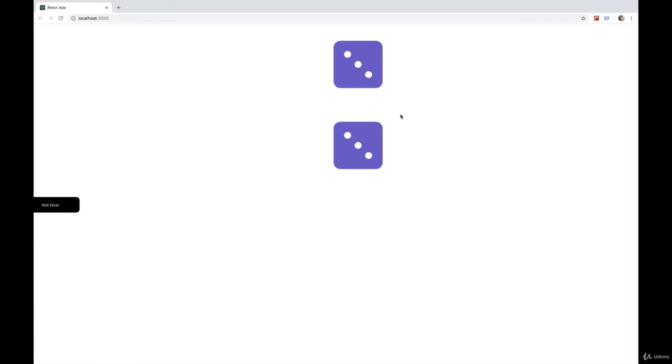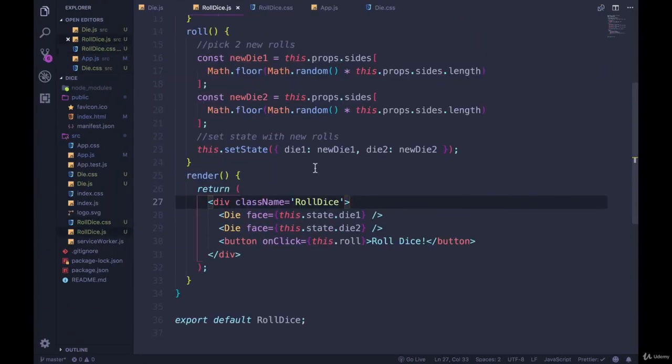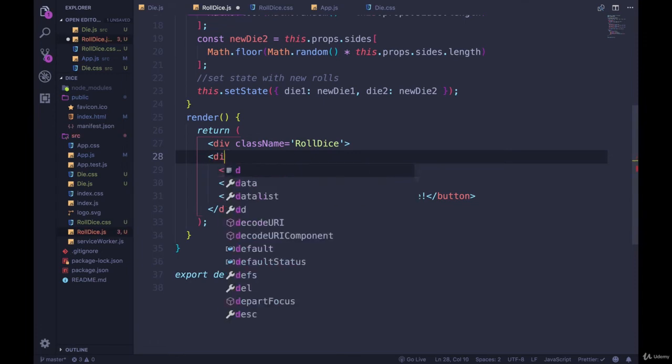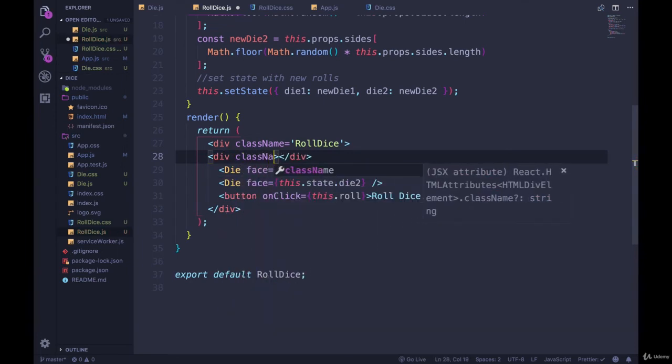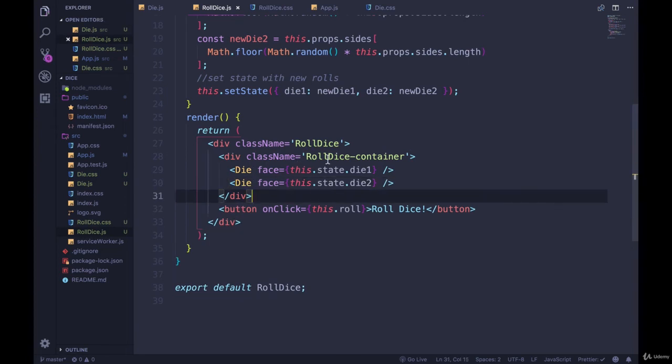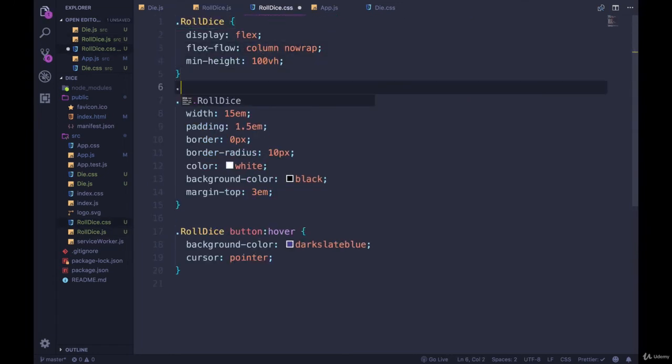So I'm going to wrap these in another div and put them together. And then I'm going to align this to the middle. So let's first wrap the individual dice. So there's 2 die right there, another div, and this one, class name, let's go with RollDice container maybe? Something like that. So now we have this container for those 2 dice. Gosh, this is tripping me up. And then over here, I'll select that, RollDice container.